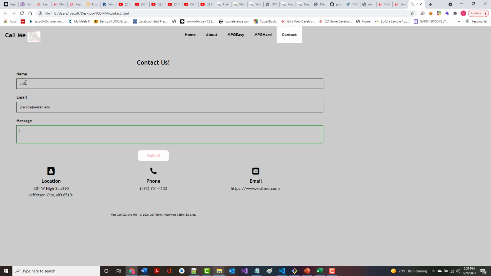If I do the same kind of thing in here and I tab again, the same thing happened. A blur event happened in the email field, and a focus event happened in the message field. Great form. Now this isn't going to do anything because I haven't told it to, but hopefully at least you get the idea.